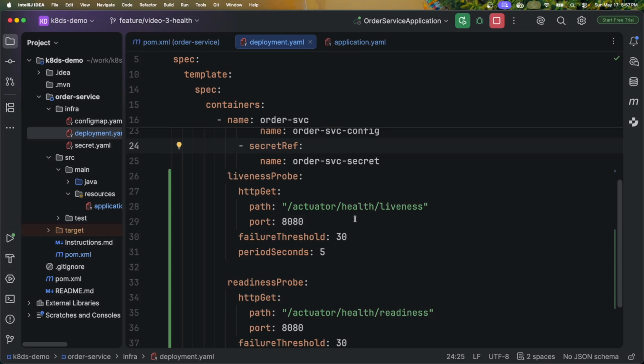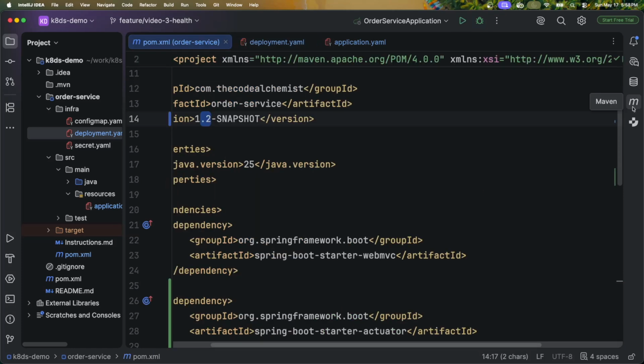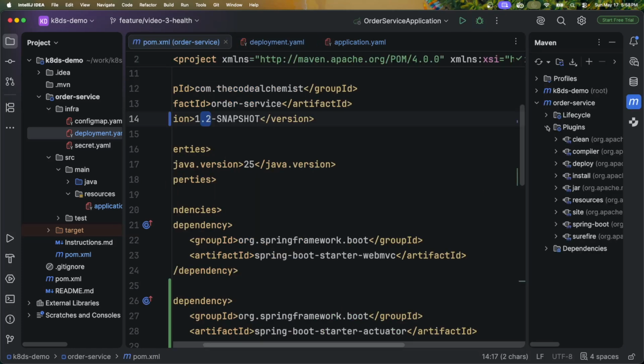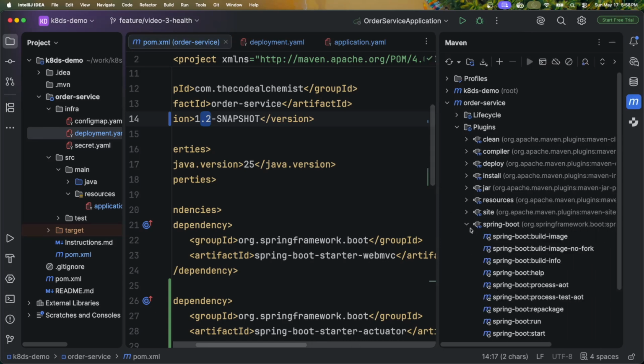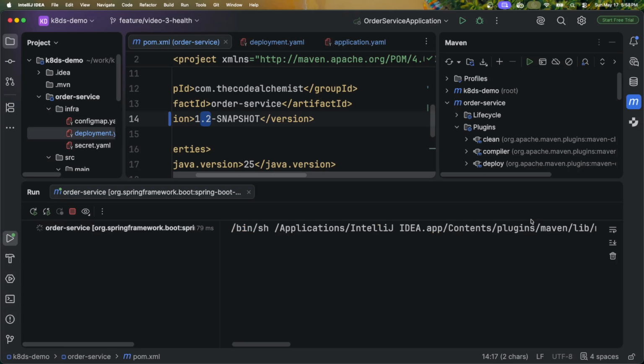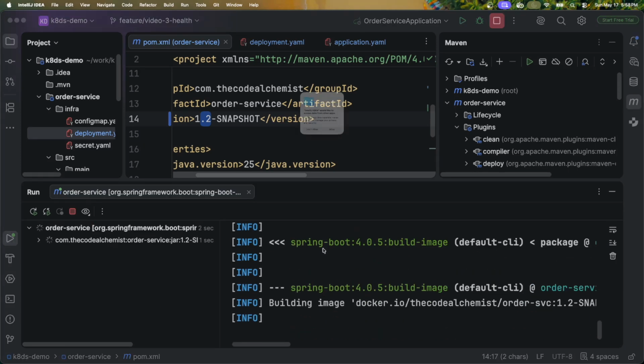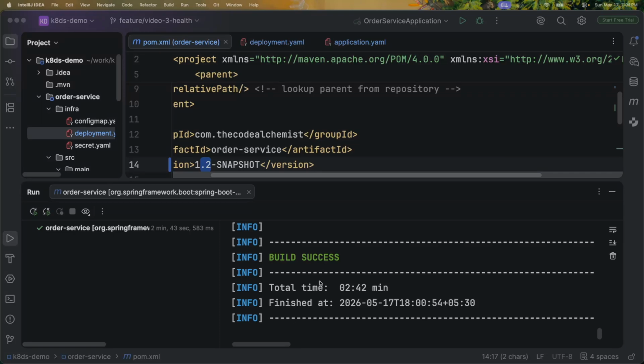The next step would be to create the image and deploy the application on Kubernetes. So let me stop the application and we'll go to the pom.xml because we want to run the Spring Boot image plugin. So let's go here. Under Spring Boot, we have this plugin. We'll run this plugin which will create the image. Let's give it few seconds. So the image has been created and we should have the image in our local Docker Hub registry.